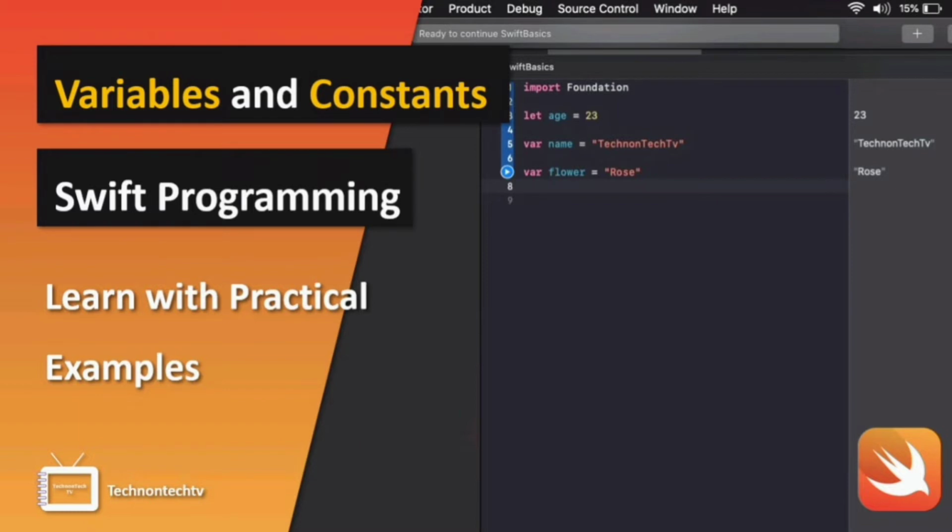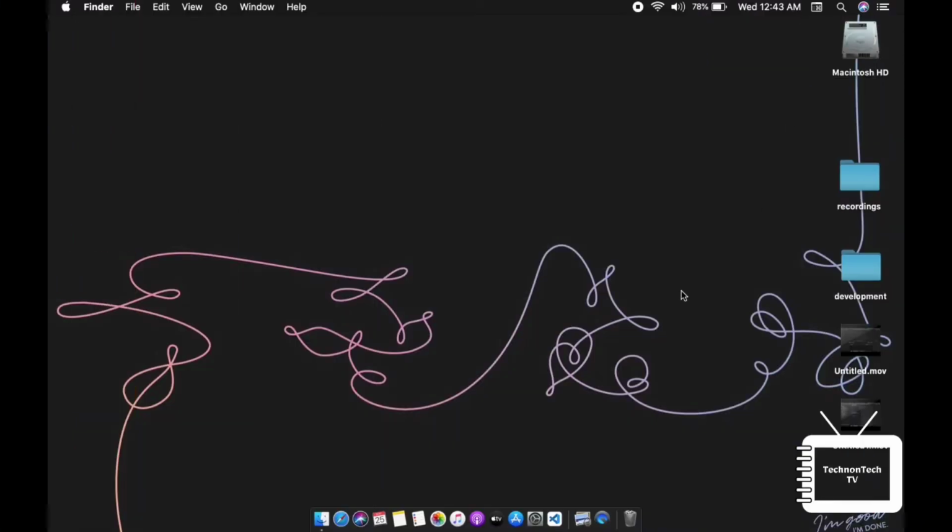In this tutorial we're going to discuss variables and constants in Swift. So let's start. The first thing that we need to do is open up Xcode. I really like doing this by hitting Command-Space and just typing out Xcode and it will pop up right up.